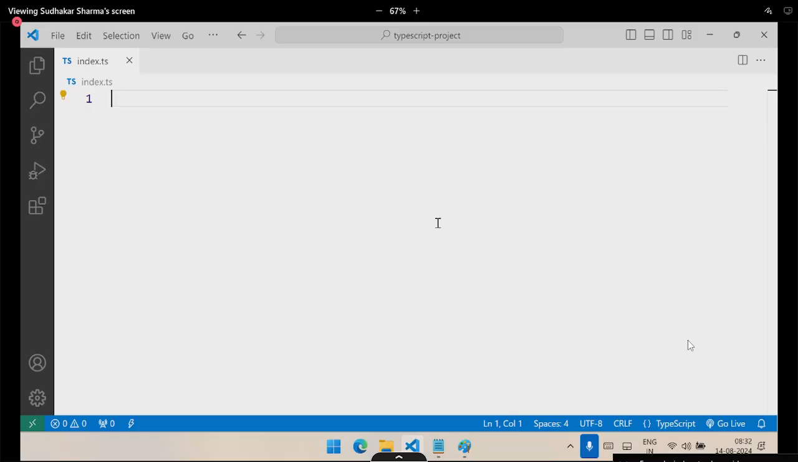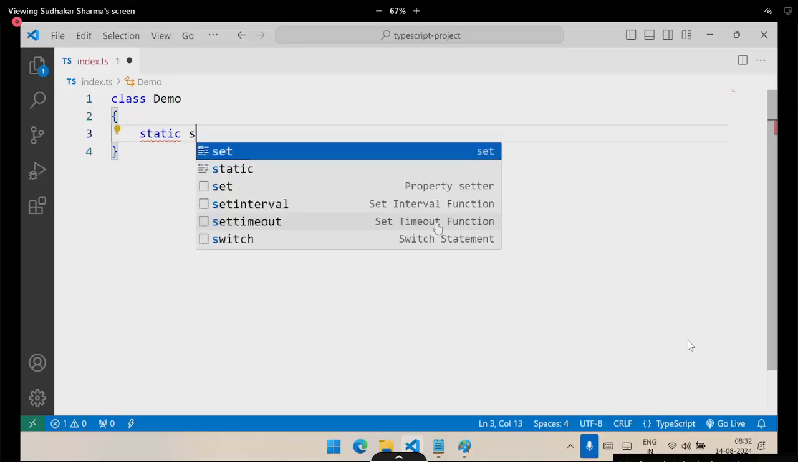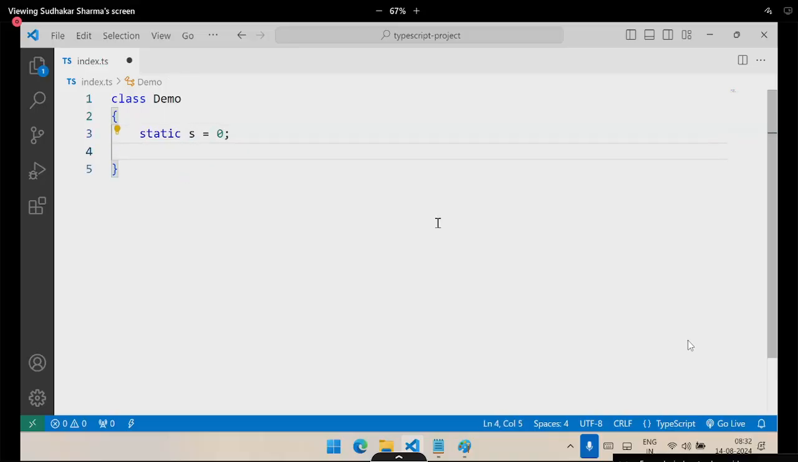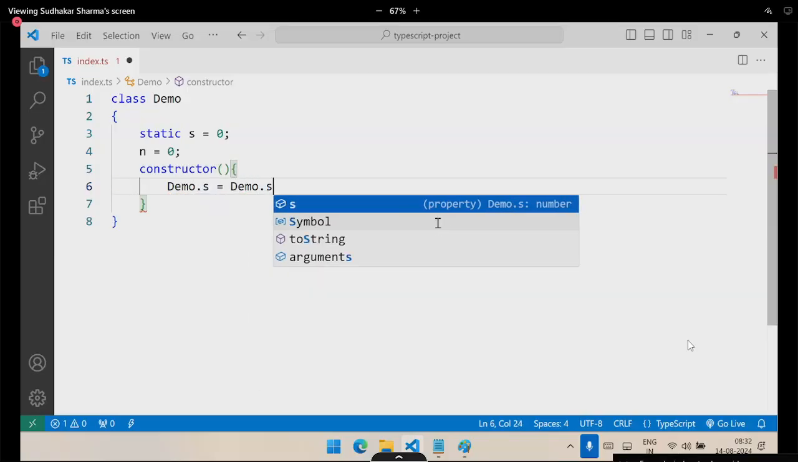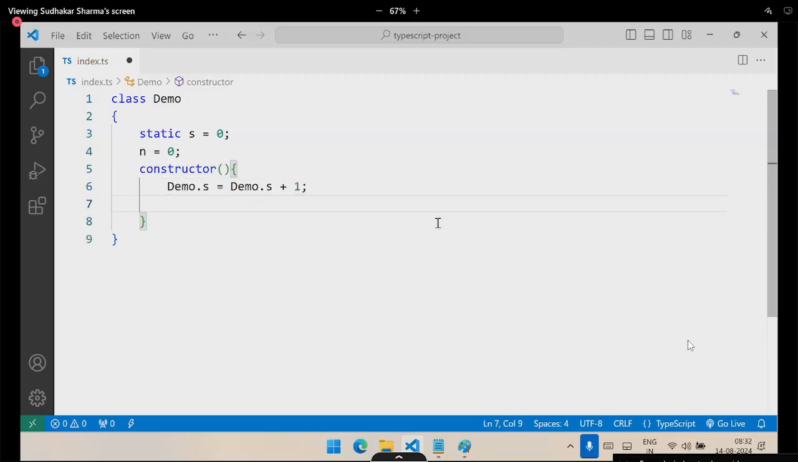Let's prove this point here. We will put a class Demo. In this Demo class, we have a static S, which is 0. We have a non-static N, which is also 0. In a constructor, we do Demo.s = Demo.s + 1. We are increasing by 1 because static members are accessible by class name. Non-static means this.n = this.n + 1. Both are increased by 1.